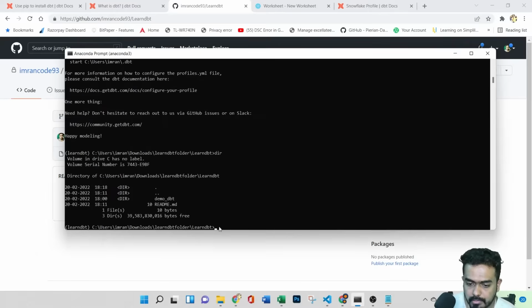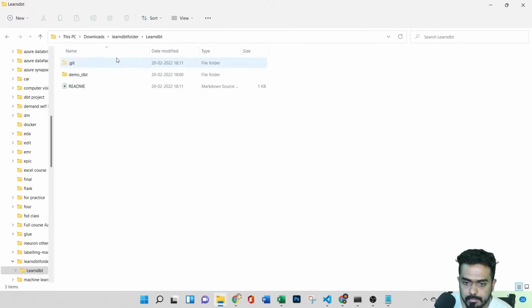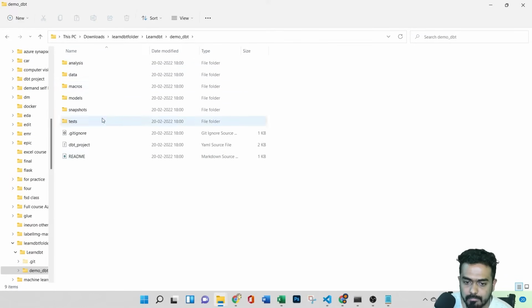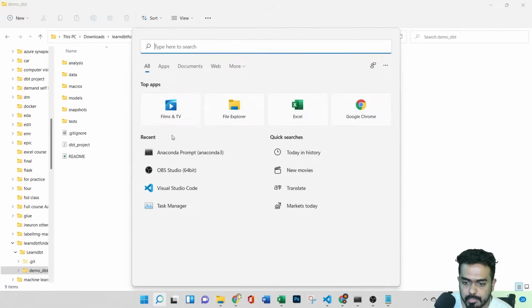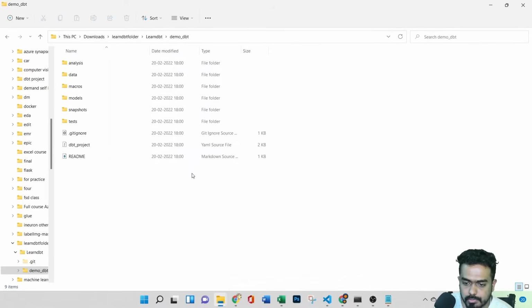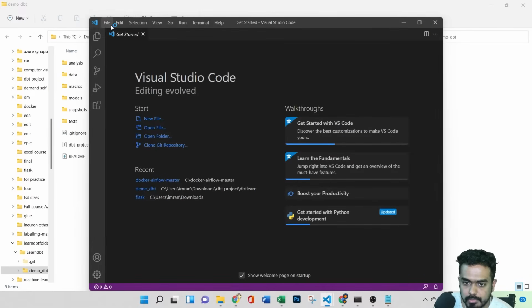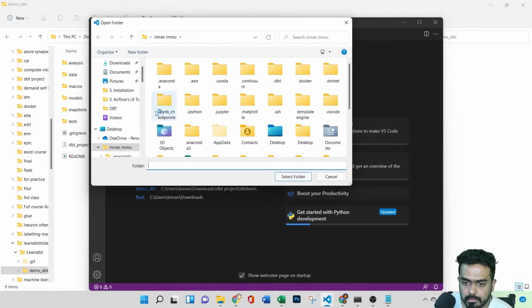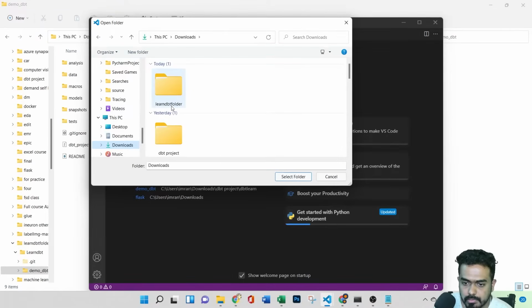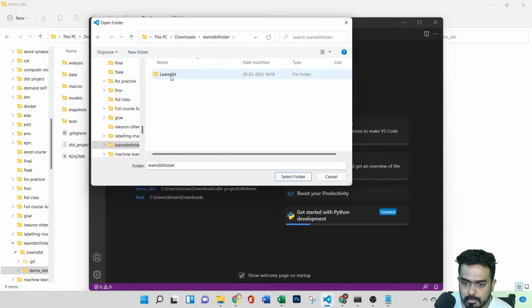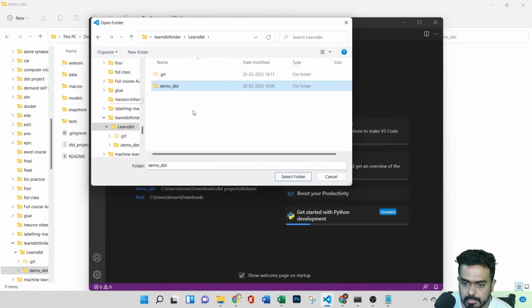If I try to do dir, you can see we have a demo DBT here. I'll show you in the folder also. In the demo DBT we have got all the files which are necessary to create a project. So let's open this in Visual Studio Code. Let's go to file, open folder. It's in the downloads, learn DBT folder, learn DBT, demo DBT. Basically let's open this entire folder, that is learn DBT itself.